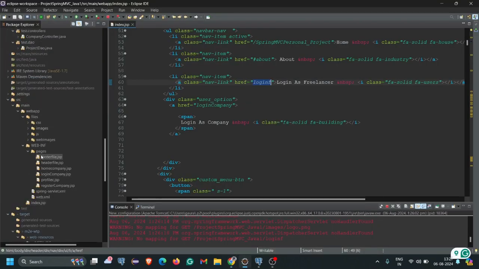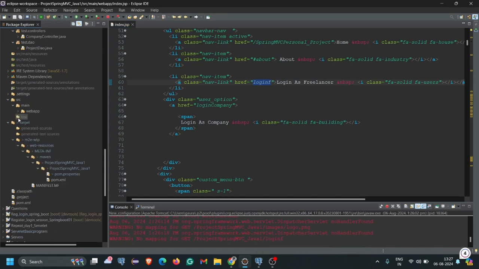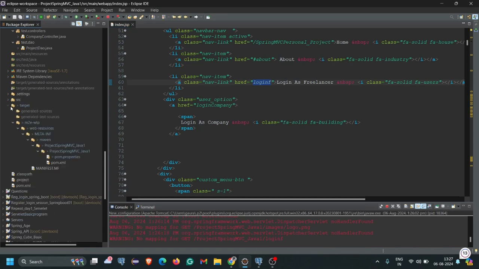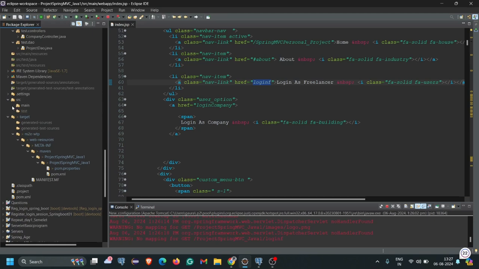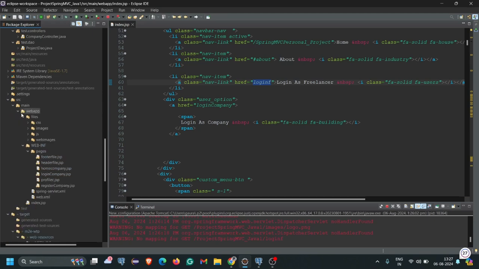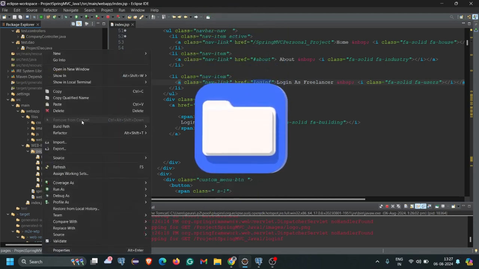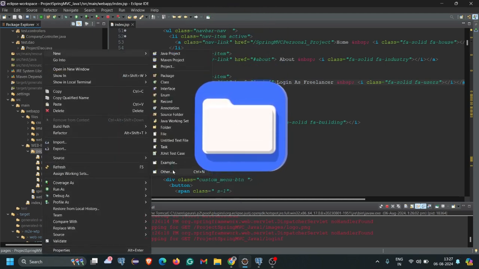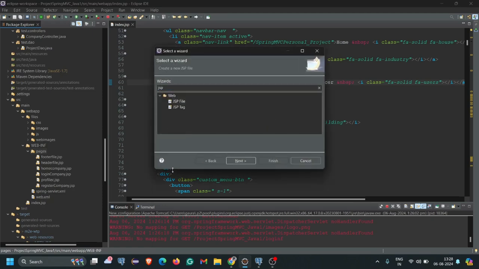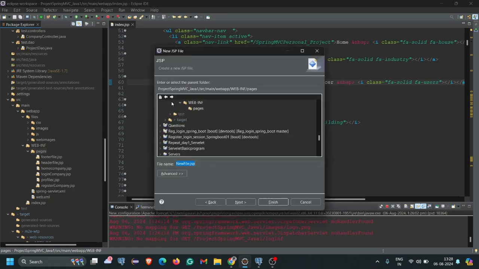Then we have to come to the folder called src. In that src folder there is main, in main there is the folder webapp, in webapp the folder WEB-INF, and in WEB-INF the folder pages. So double click on pages, new, other, JSP, and here we have to create our registerfreelancer.jsp file.